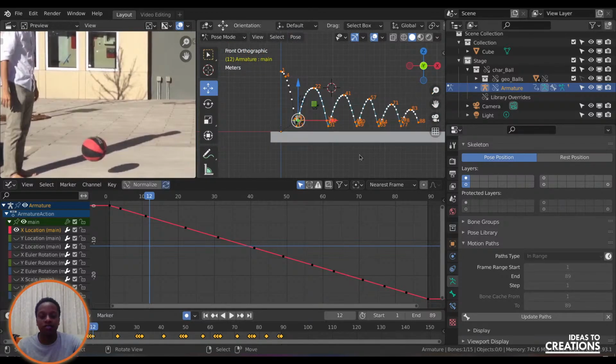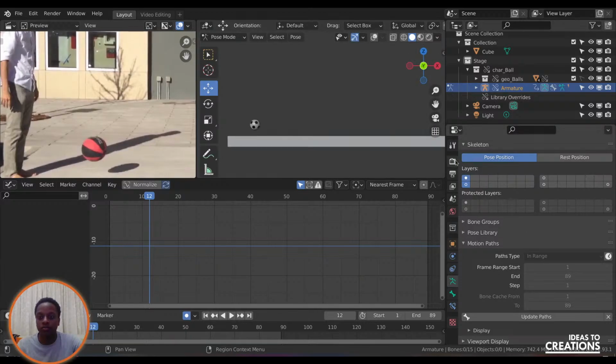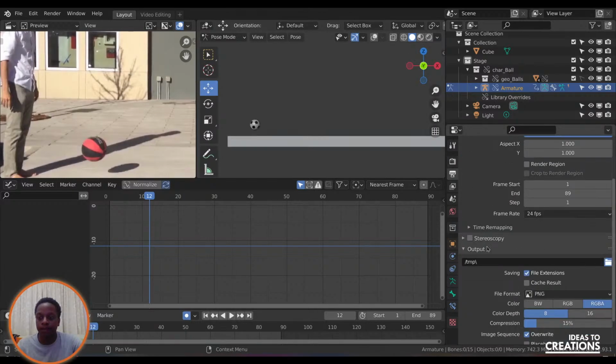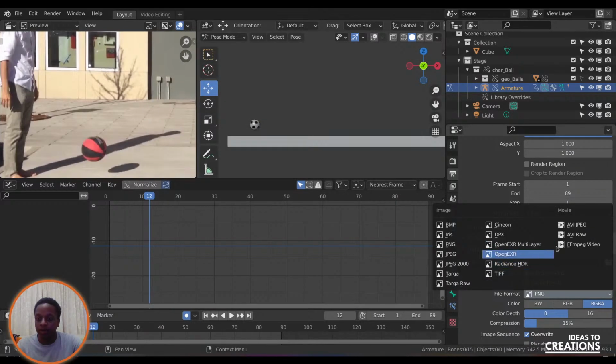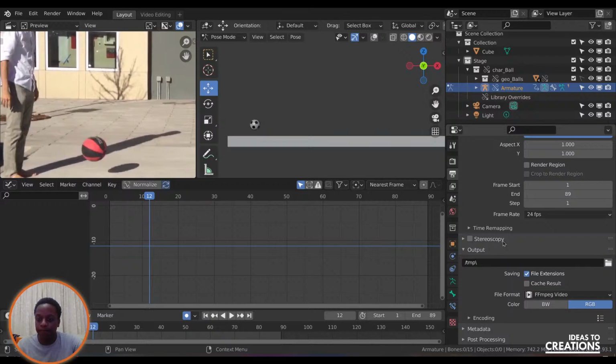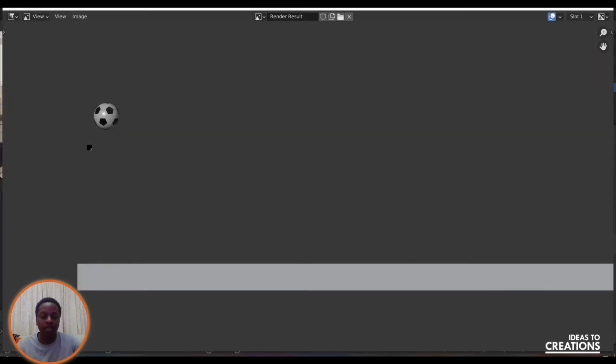But actually, you know what? I'm also relying on the motion parts. I should actually just try and watch it and see how it actually looks. So render, I'll change my output to, doesn't matter really, but I can change this to FFmpeg, and then do view, viewport render animation, and this will just render the viewport. At least it doesn't have to do all the keyframes.